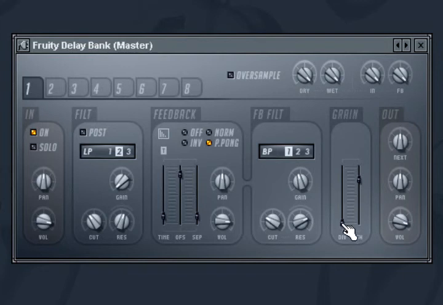The grain section chops the echoes into chunks. Division sets the size of the chunks. And shape affects the envelope applied to each chunk. Smaller values are more angular, and larger values are smoother. The output section provides a mixer for the delay.